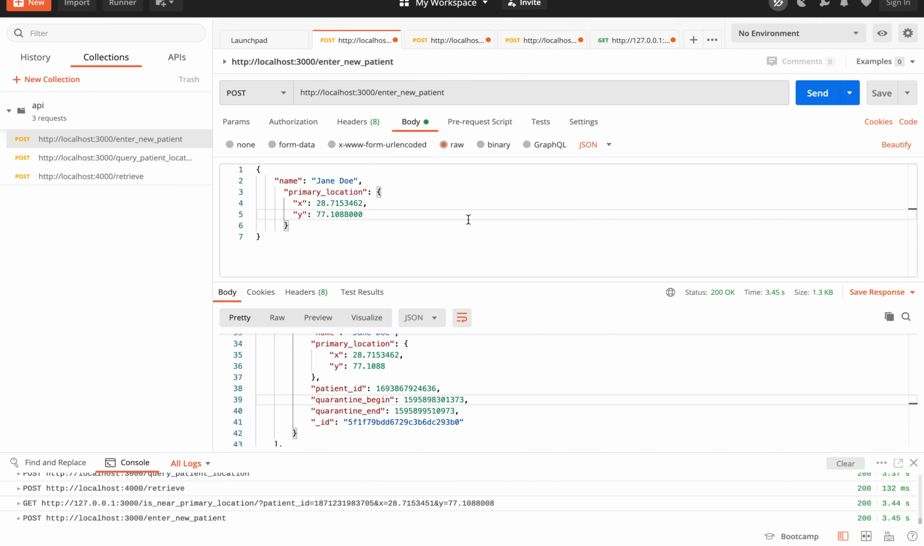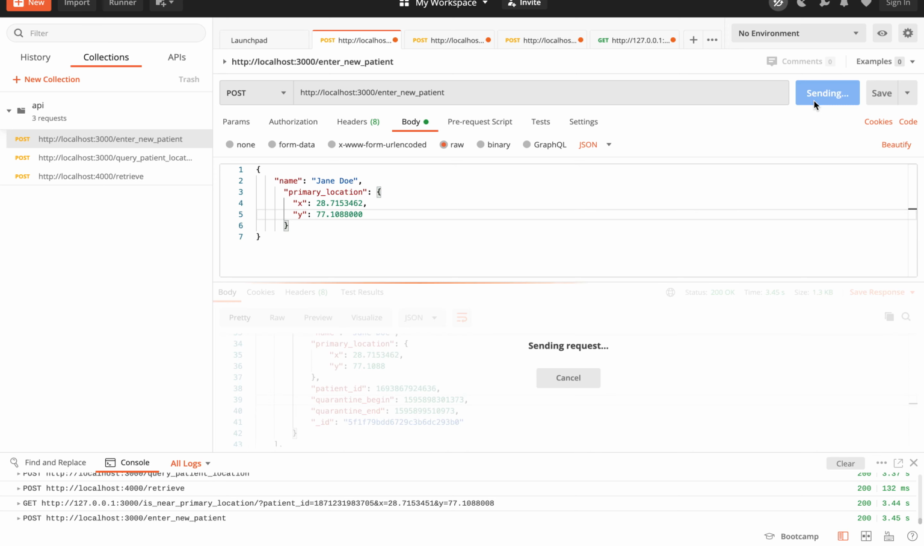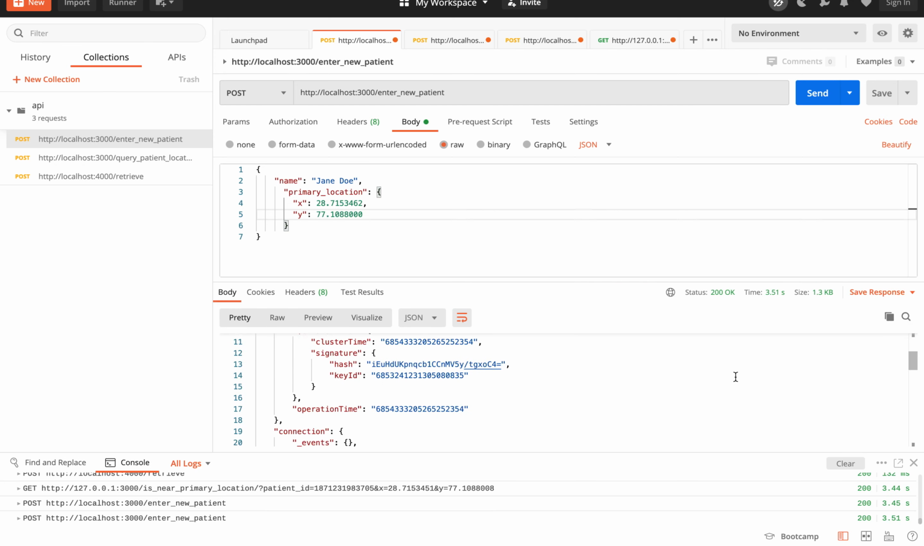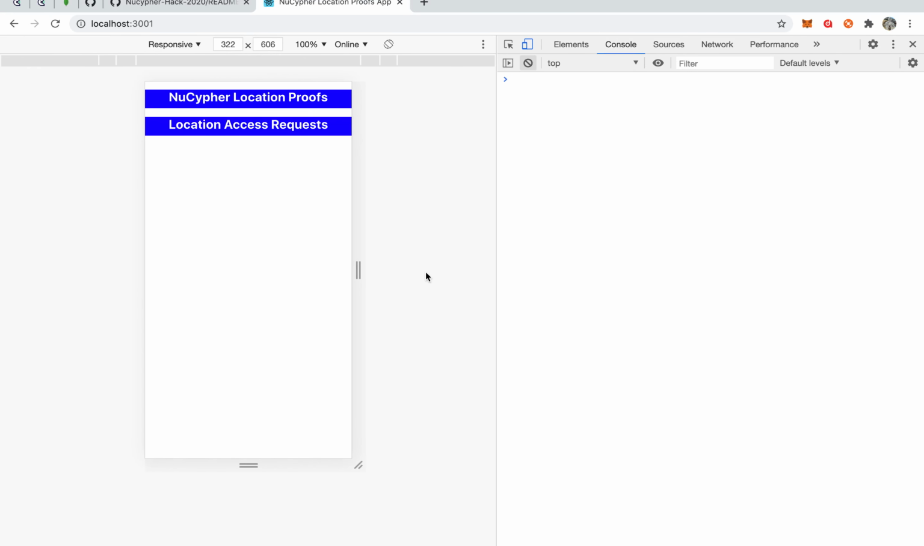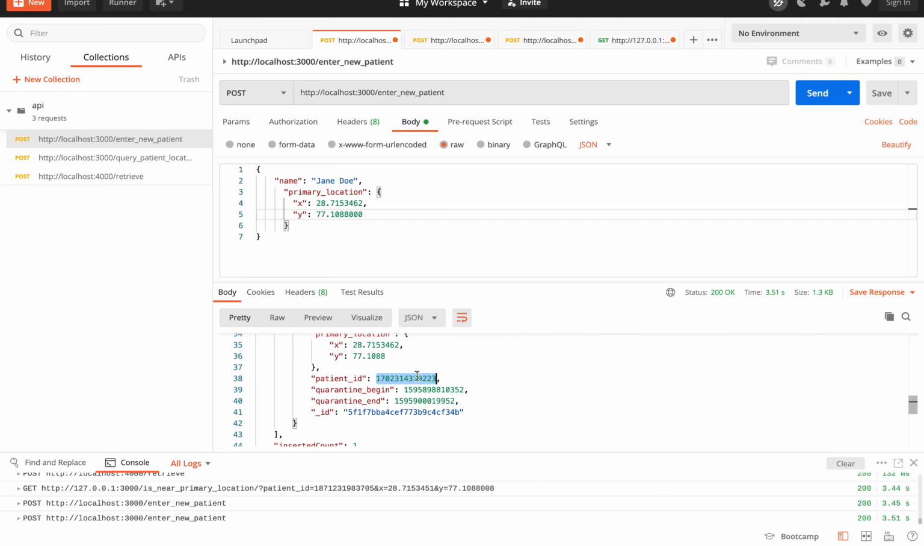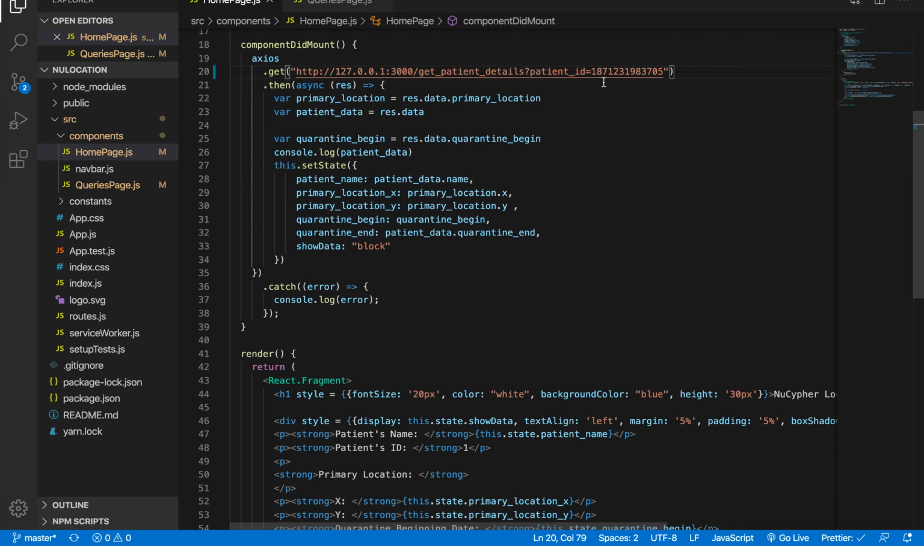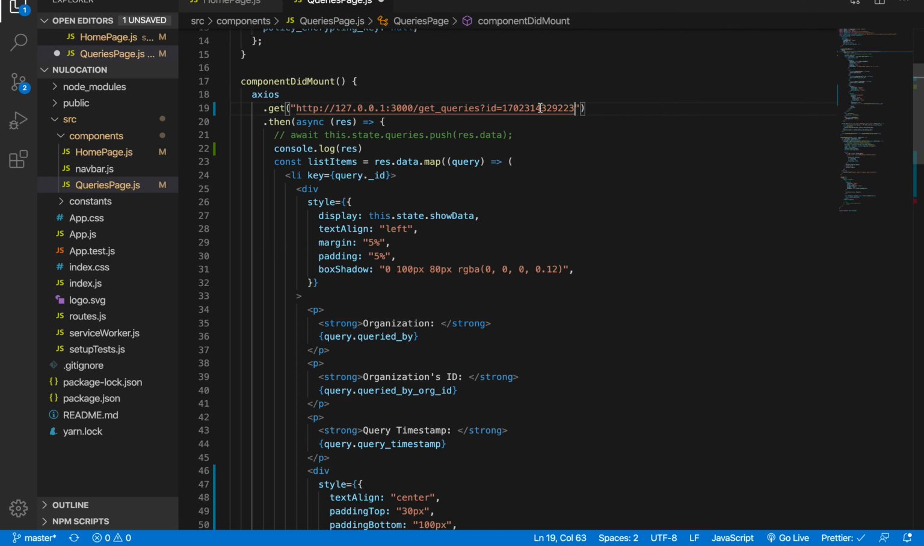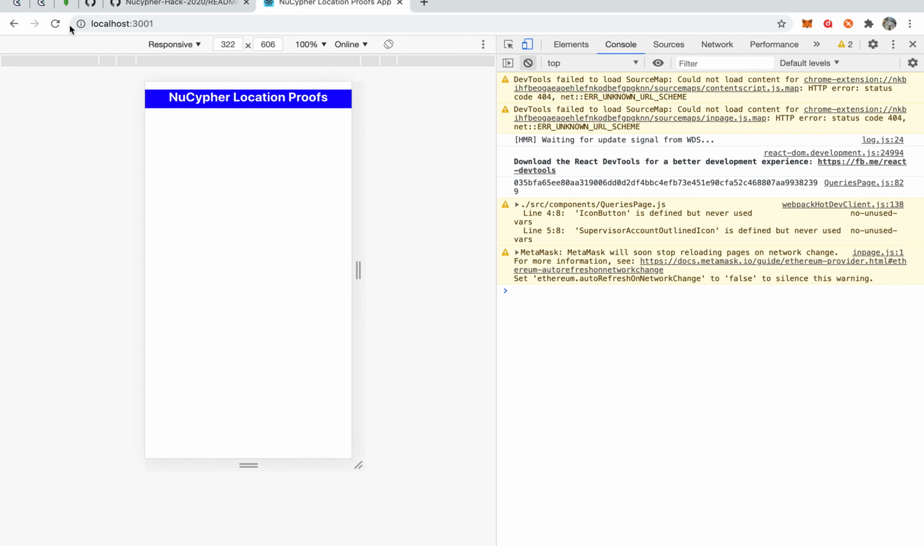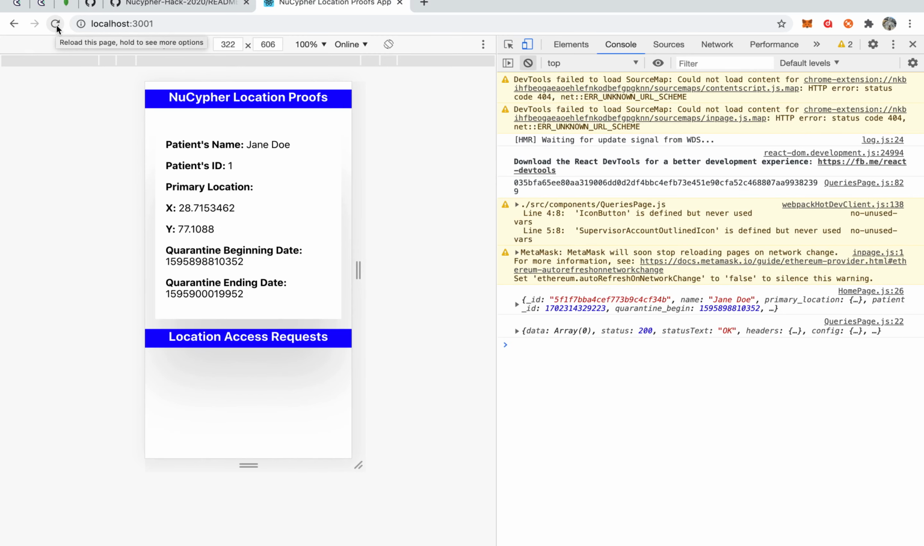So first we'll begin by creating an entry in the database for the new patient. So the name is Jane Doe and these are the coordinates for the primary location. So as you can see, an entry has been created in the database. This is the patient ID. Also the beginning and ending timestamps for the quarantine period have been noted. So let us quickly plug this into the app. So now the user can see his or her details in the app.